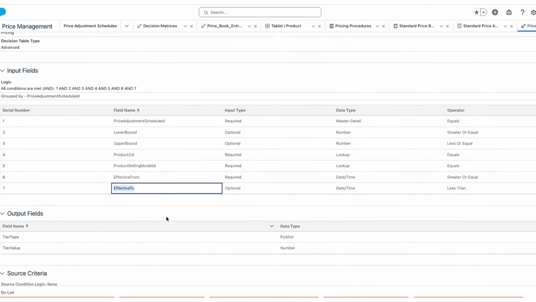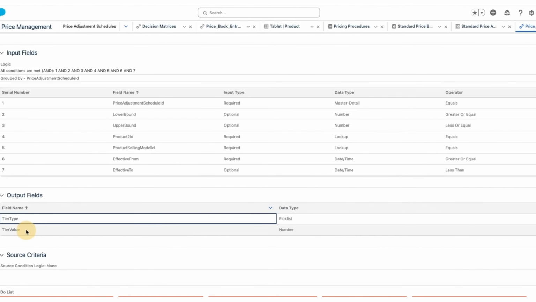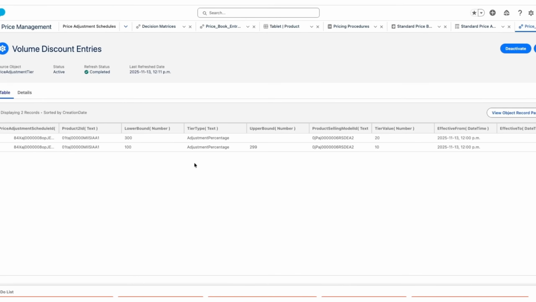These are all they are checking, and what they are getting from the table: the tire type and their tire value. So in our case, we have the tire values 20 and 10. So we are pretty much done here.